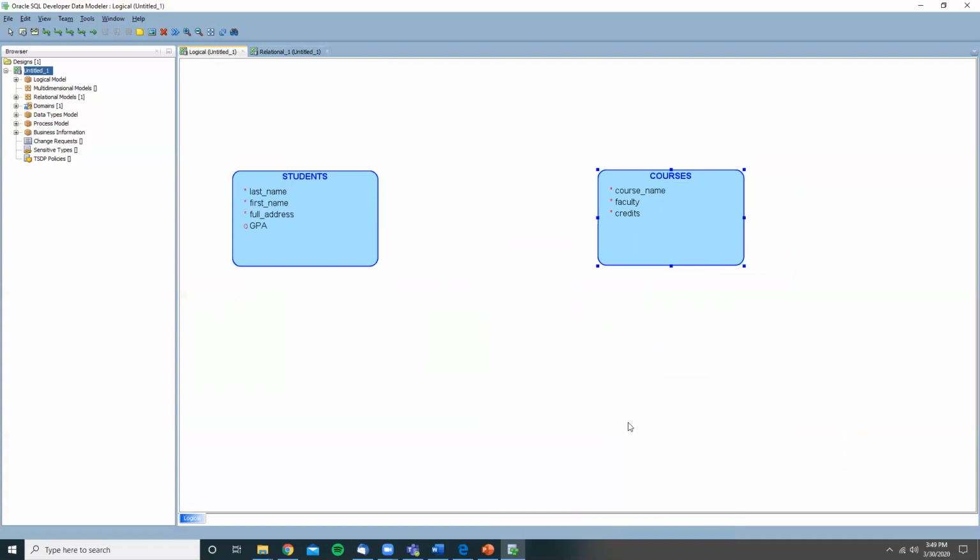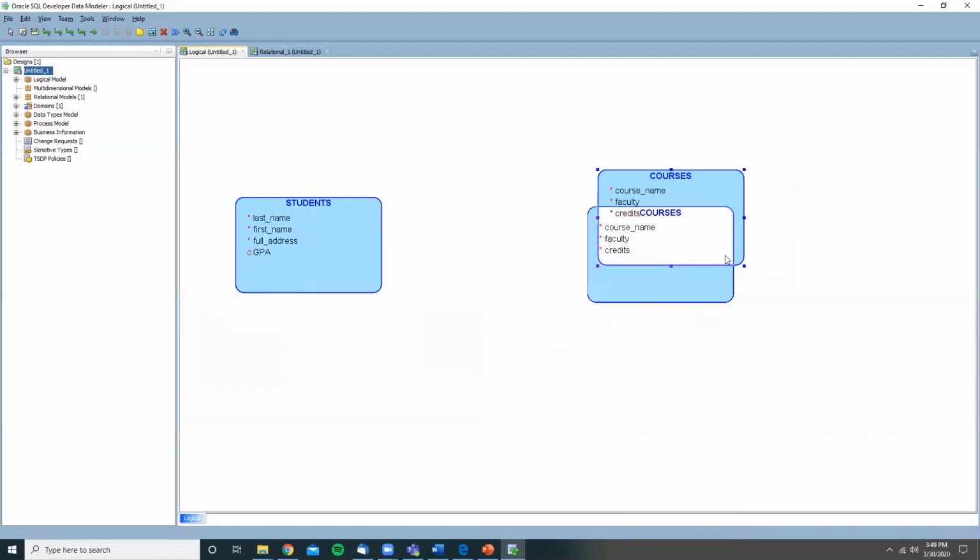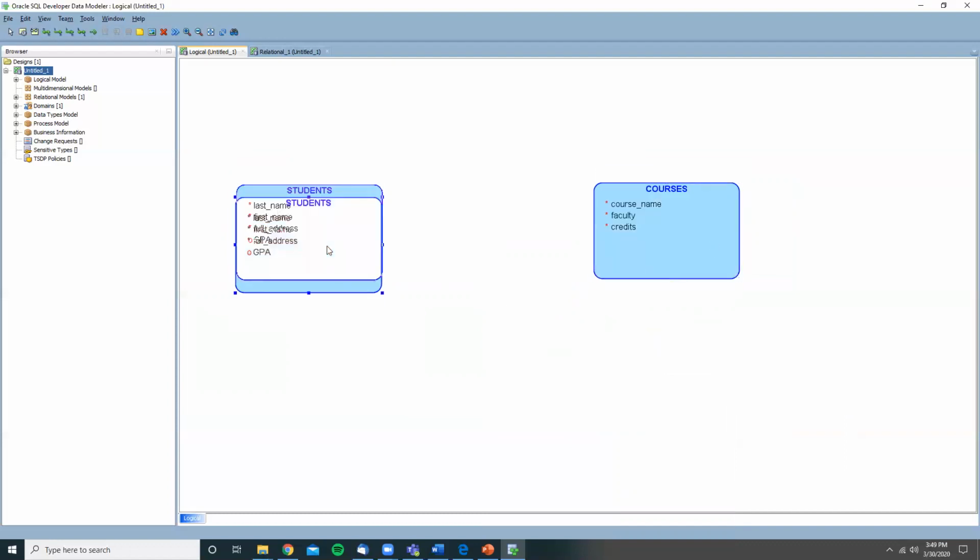All right. So in relational database theory, every entity, which is what these are, a student is an entity, a course is an entity, should have something that uniquely identifies it. Last name doesn't uniquely identify anybody. The first name doesn't uniquely identify. The full address doesn't uniquely identify, and the GPA, which might not even be populated, doesn't uniquely identify. No particular combination of these things uniquely identifies a student. We need to put in a unique identifier.